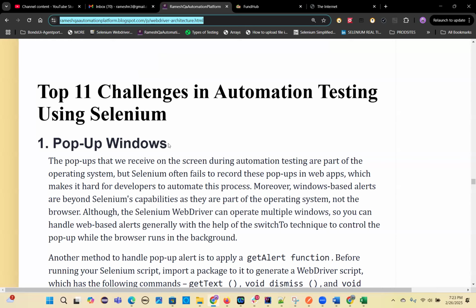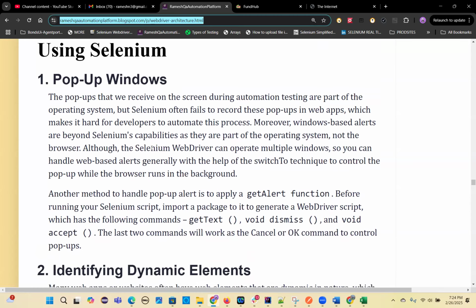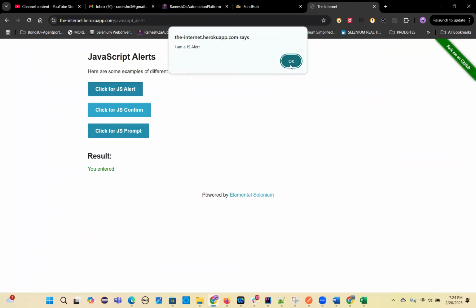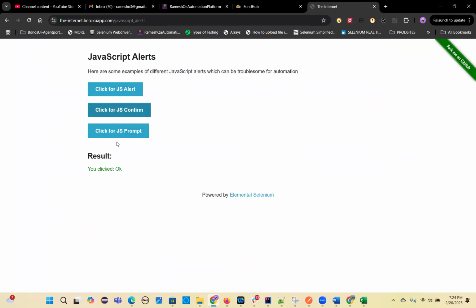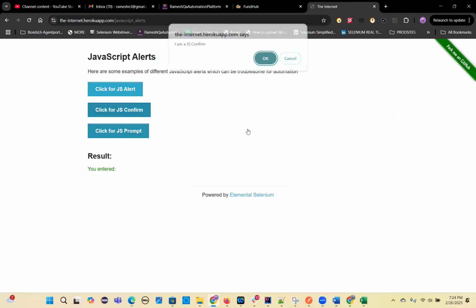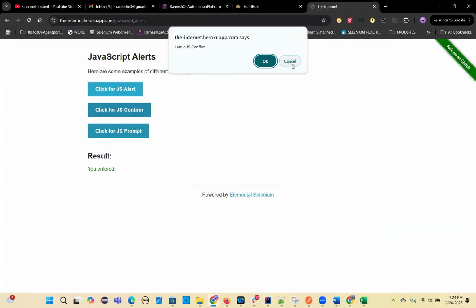In order to handle JavaScript alerts, you are going to use the Alert interface and its methods. You also have to accept the alerts. If you want to click the OK button, that's accepting. If you want to click anything like OK, it's accepting. So you need to call the accept method. And we also have a dismiss method. If you want to click on cancel, you have to call the dismiss method.